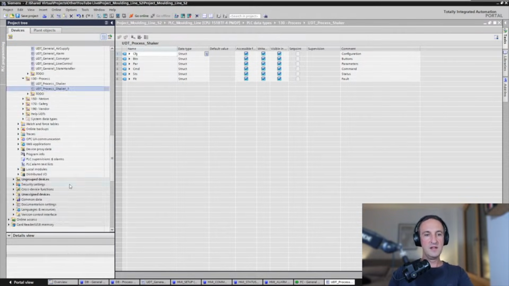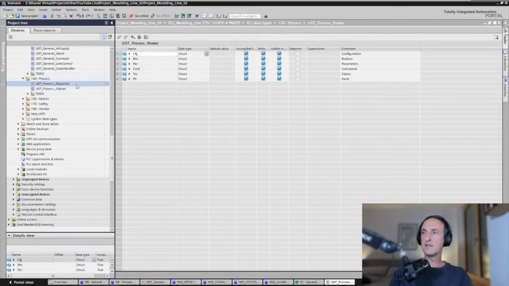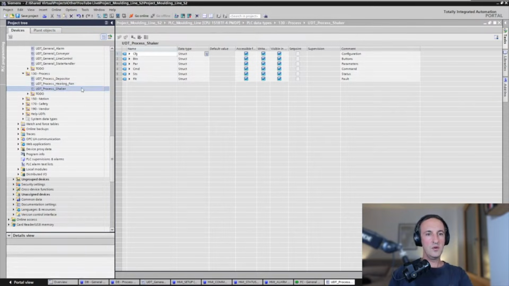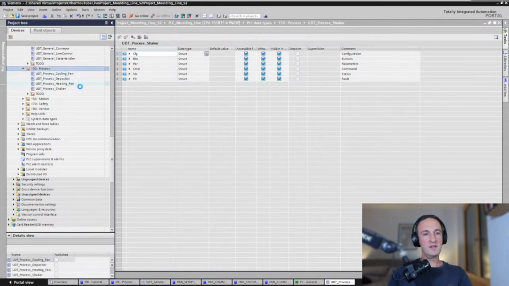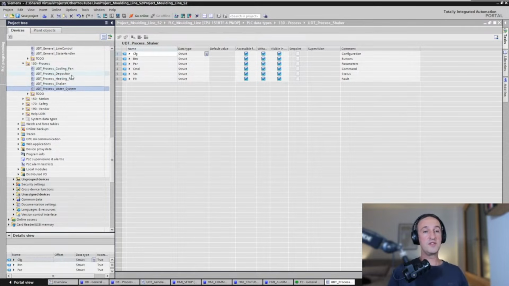But so I would make a process for a shaker, a depositor, what else? A heating fan, a cooling fan, for example. You might have, for example, a water system for a depositor system to make sure the water system gets to a certain temperature. Those are just units, some process units.